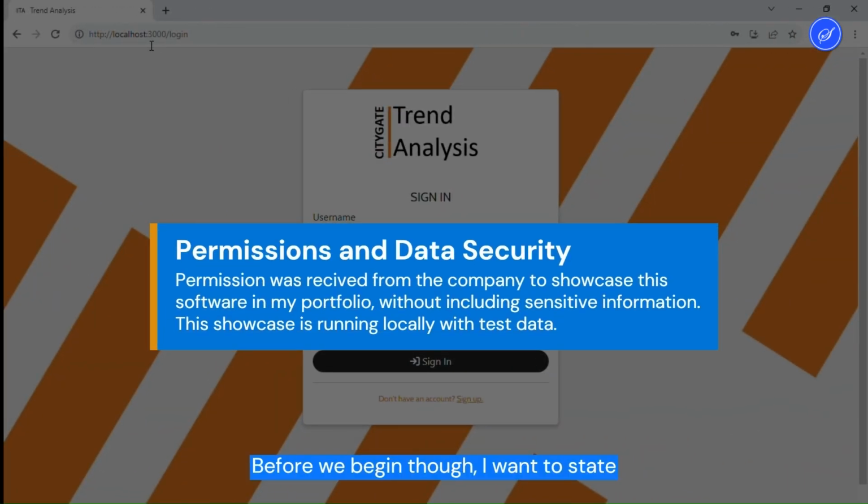Before we begin though, I want to state that I have the permission of the company I built this software for to display it in my portfolio, excluding sensitive parts of the application. And in this showcase, the app is running locally with test data.